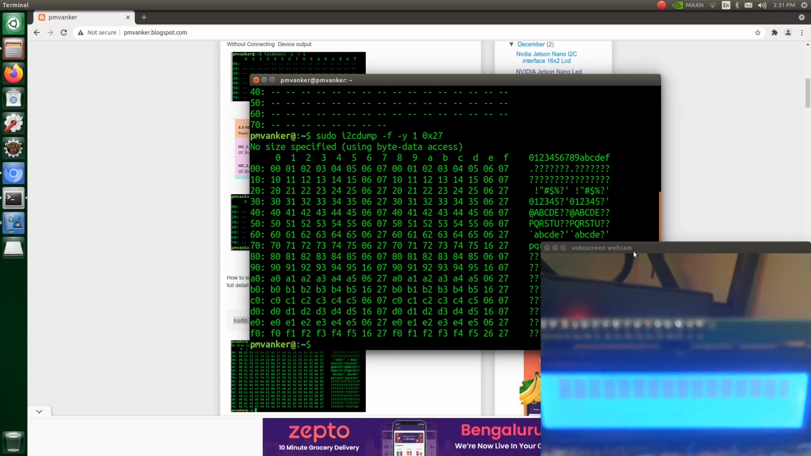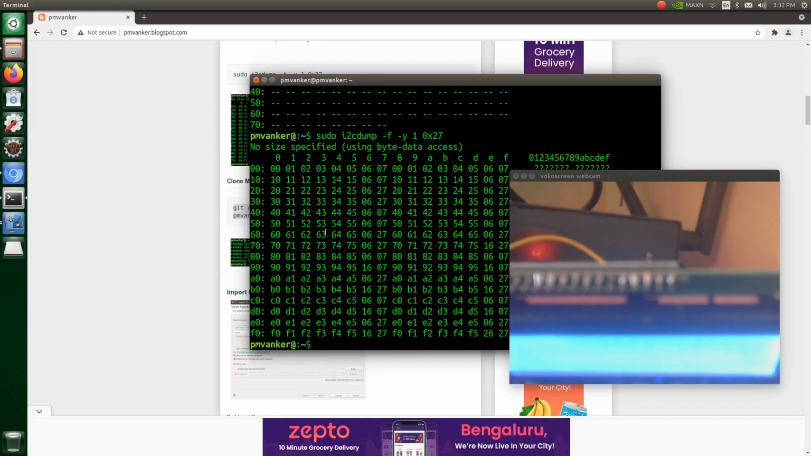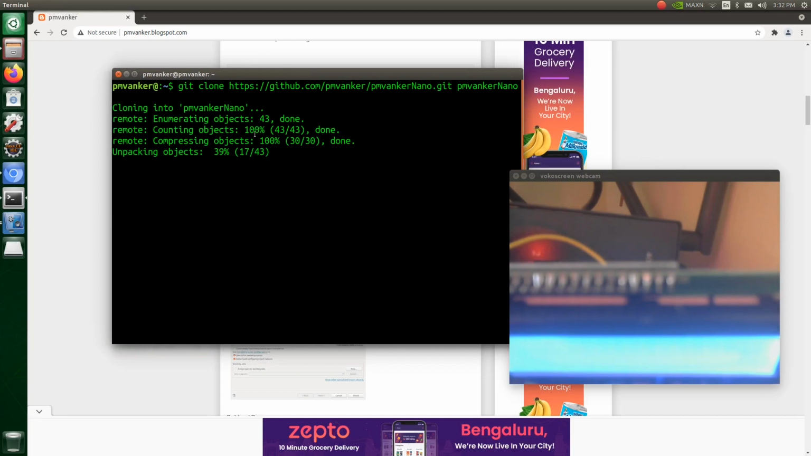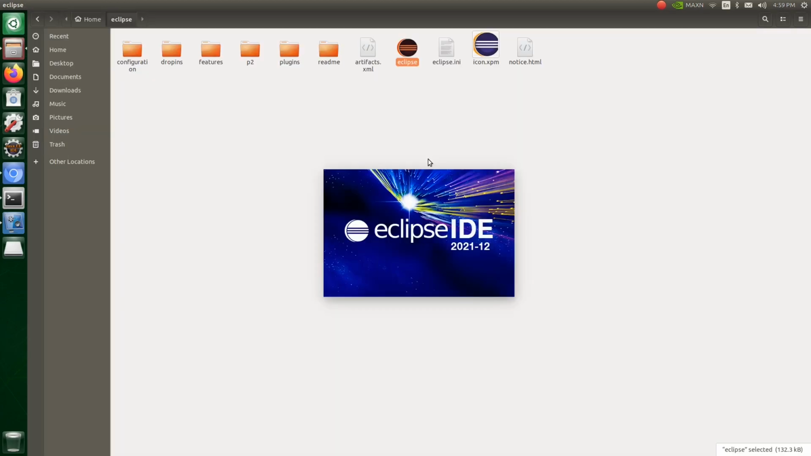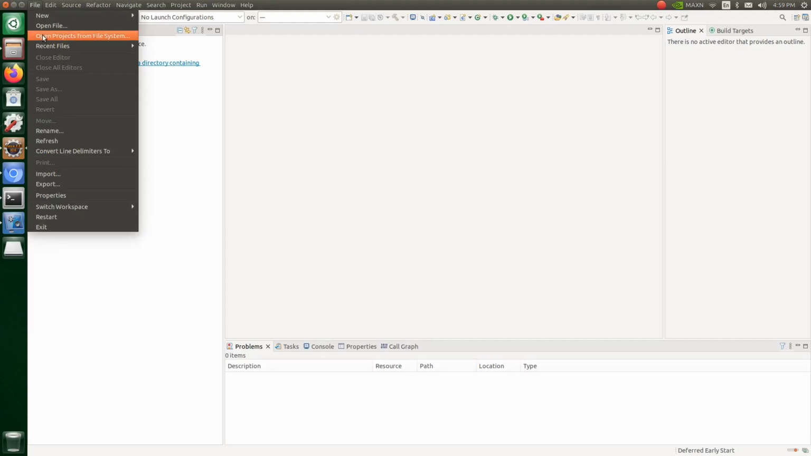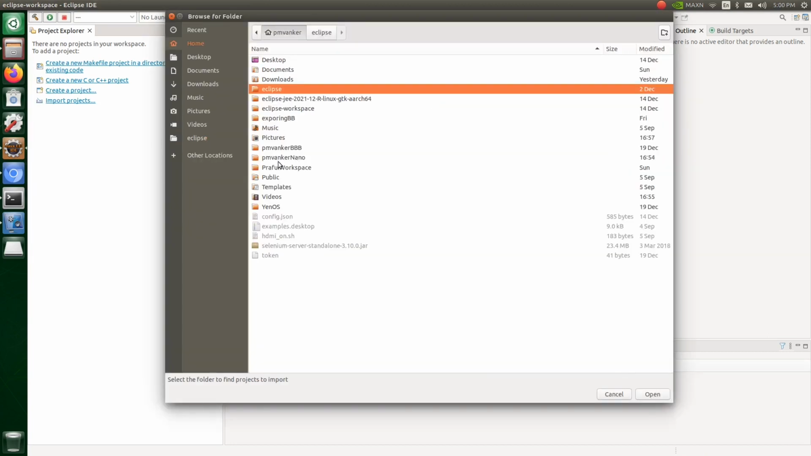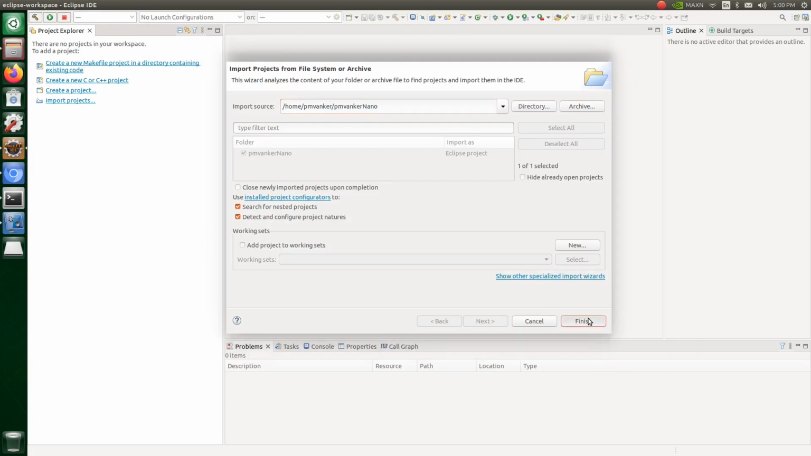It dumps the data. Next, clone my repository. To clone my repository, just use this command. Let me clone it. It will clone the repository. Open Eclipse and import the project. File, open projects from file system. Directory. This is my PM1Car Nano. Just select it and open it. It will automatically select the Eclipse project, and then finish.